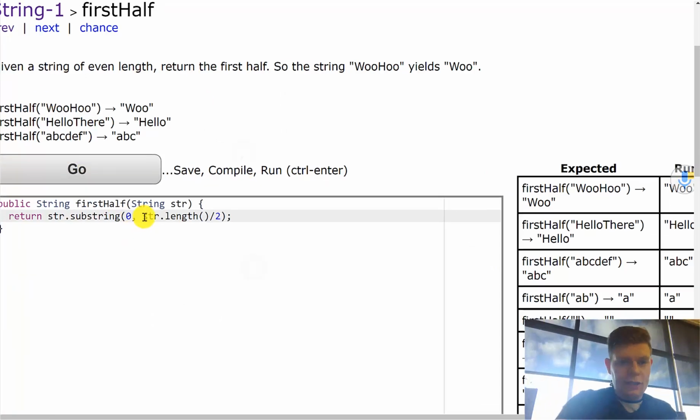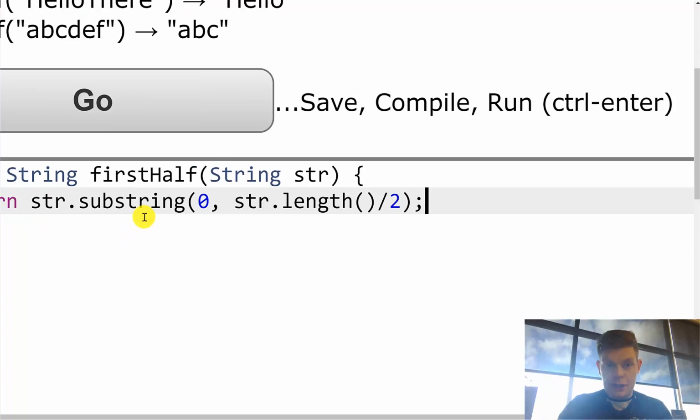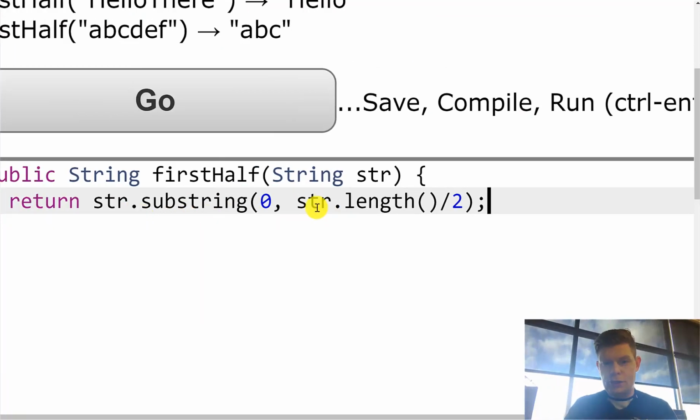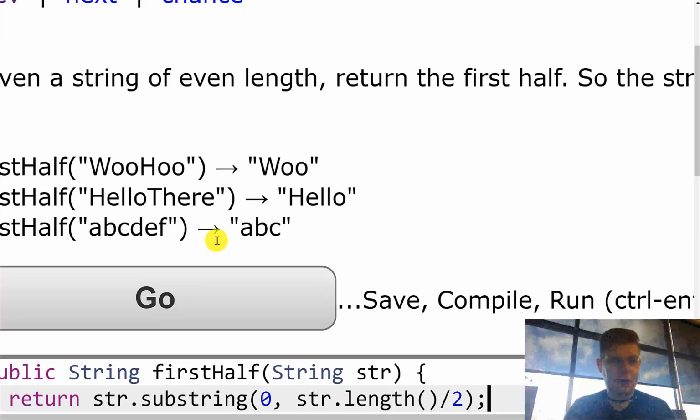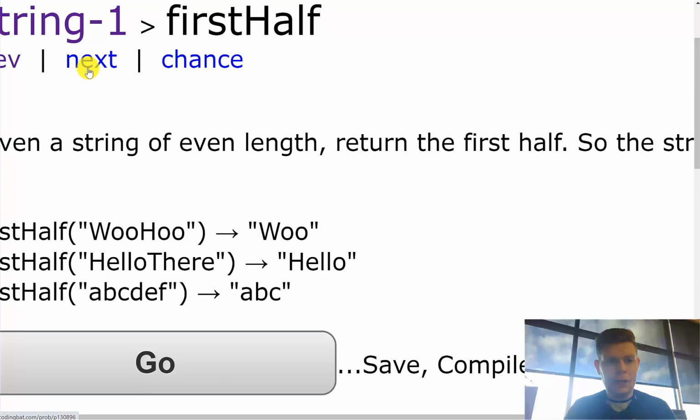So this is a good trick. Anytime you want to reference the middle index of a string, you're going to be doing string.length divided by 2. If you're doing anything else funny, you might need to add 1 or subtract 1 to that, depending on even or odd. But yeah, not too bad.